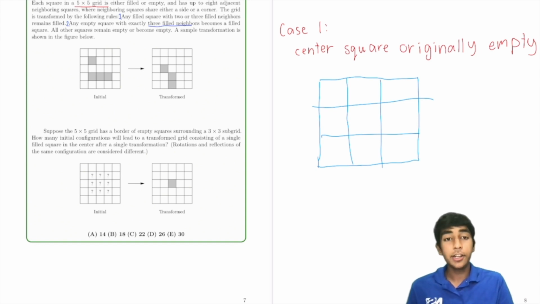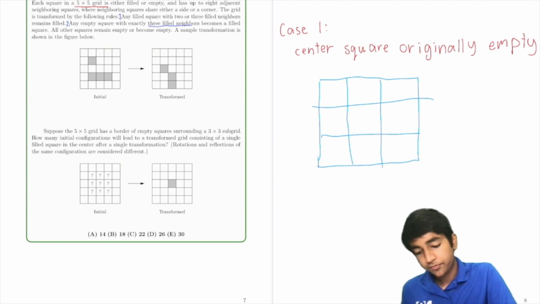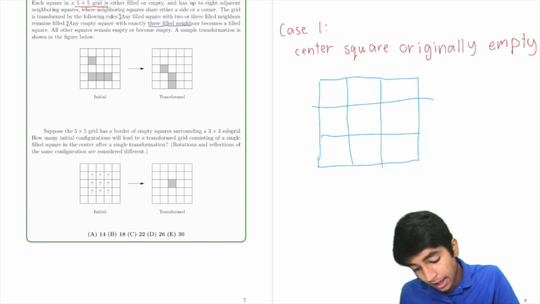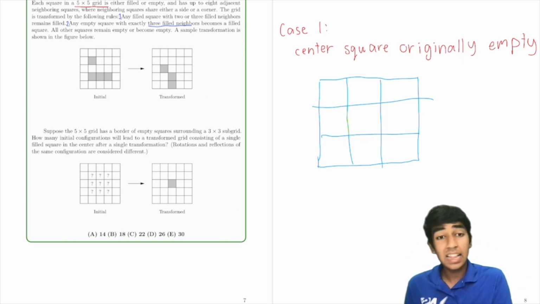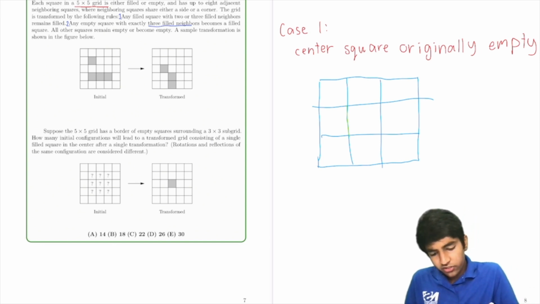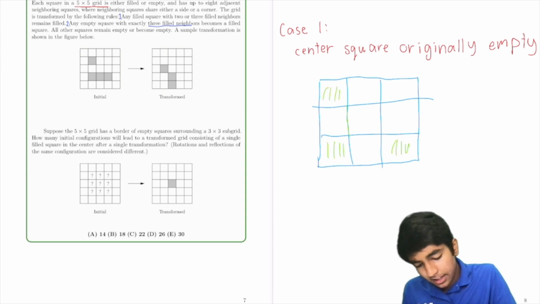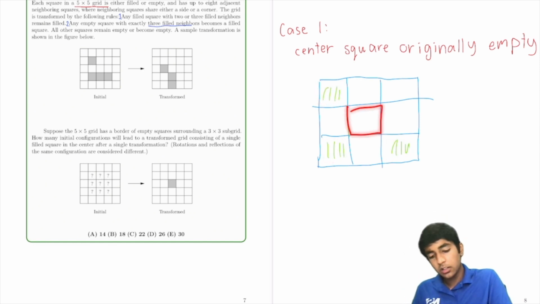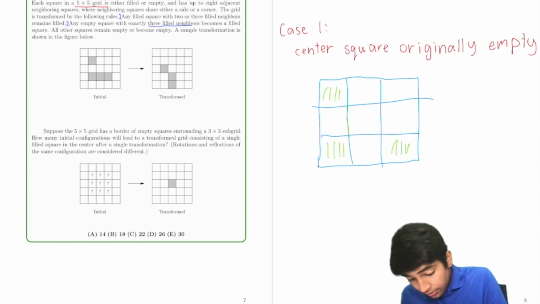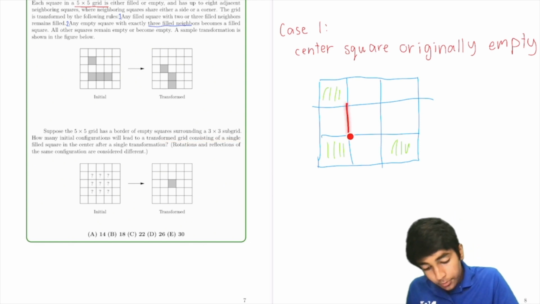So for an empty square to become filled, what are the possibilities? It has to have exactly 3 adjacent. Exactly 3, not 4, not 2, not 1, 3. So is it just that any 3 squares you fill in will work? Will it give a valid situation where the center square does become filled? Remember, we want the transformed grid to have only a single filled square in the middle. So only this square must be filled.